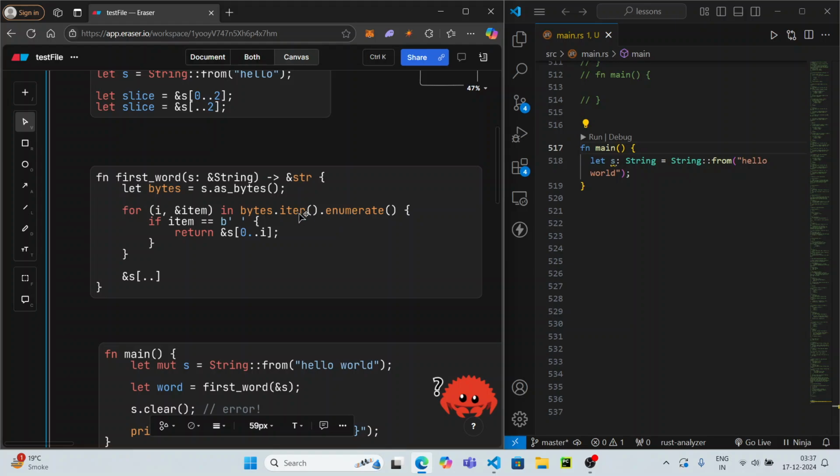Now I explained what this does. The .iter will return an iterator which will help us in iterating, and the .enumerate method will return a tuple in which the first value will be an index, and the second value would be the reference to that actual byte, to that actual item inside our collection on which we are iterating. And inside the for loop there is an if statement, and we are checking if the item is equal to a blank space. Then we are returning a reference inside that string from the 0th index to the ith index, so that is going to be the first word. And then we are just returning this reference.